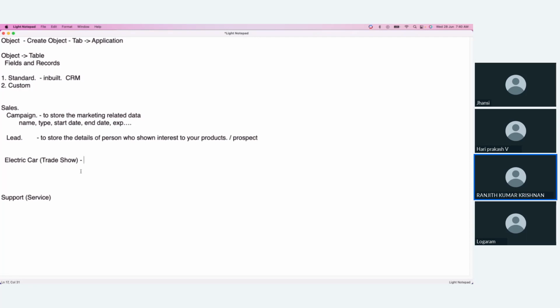Then I fill up a form with my name and the company that I belong to. Sometimes I would be an individual customer, sometimes I would be a dealer. I would like to take the dealership, so I give my name, the company I belong to, my phone numbers, address, email, and so on. I share all the details.